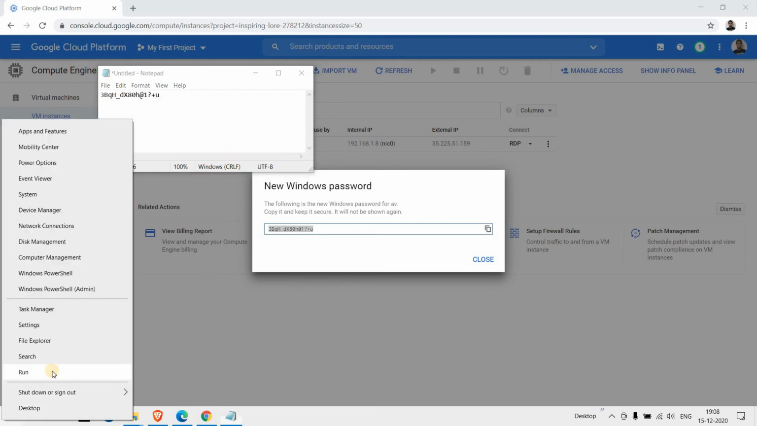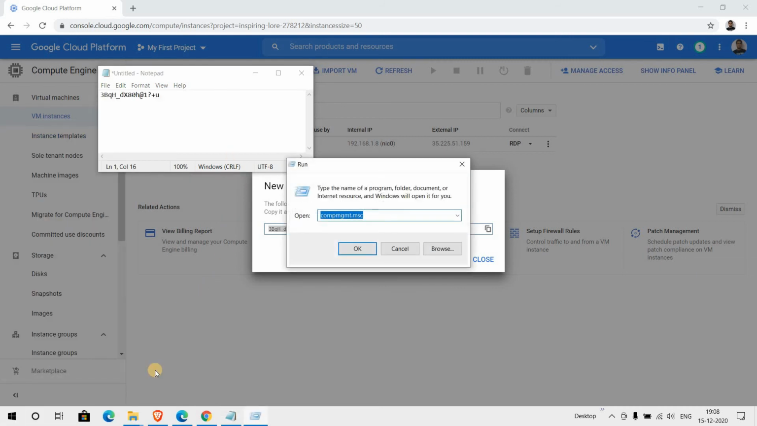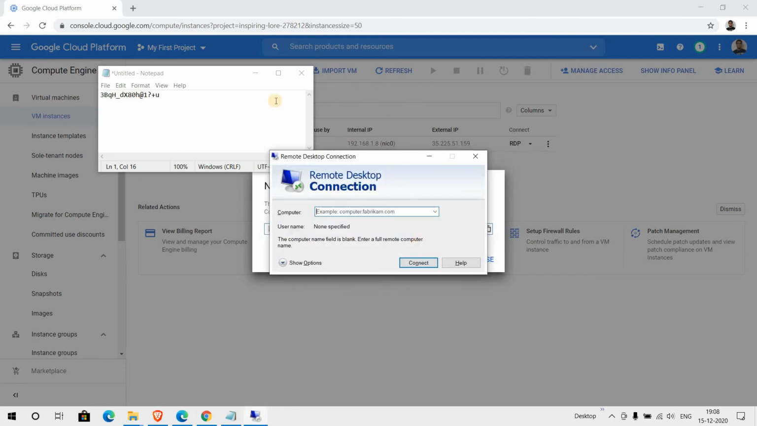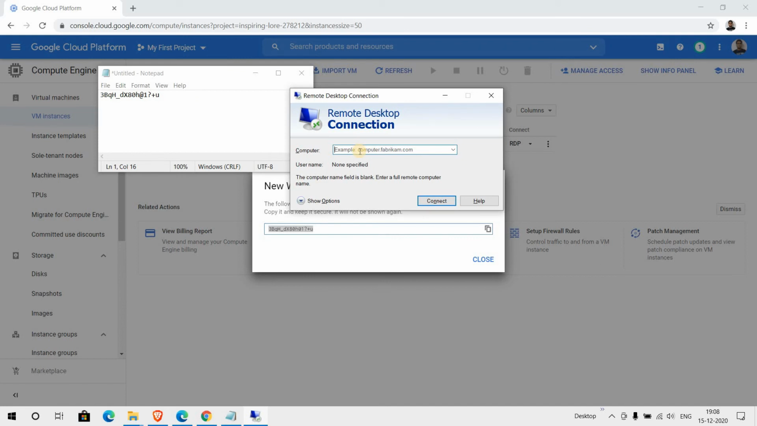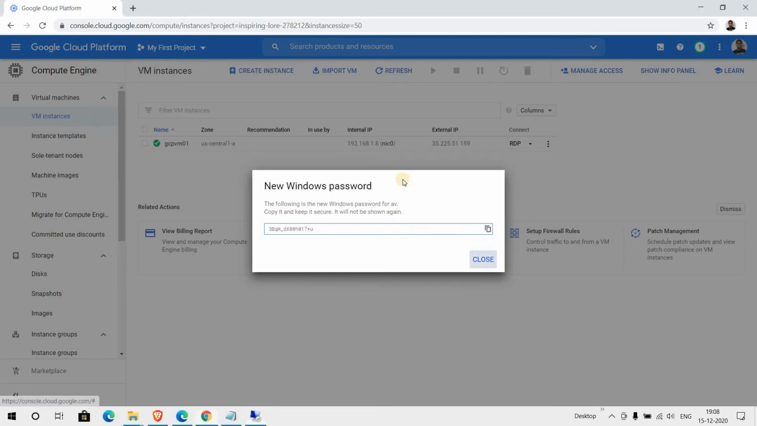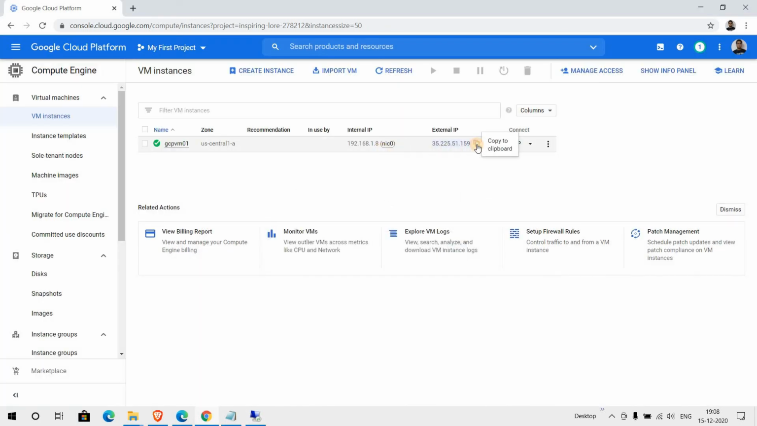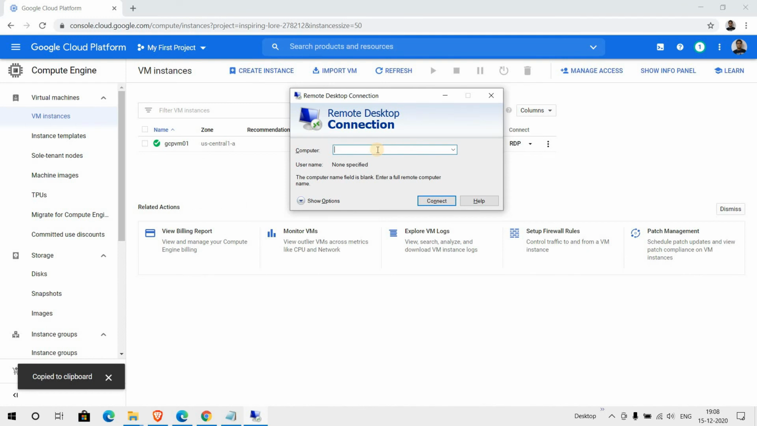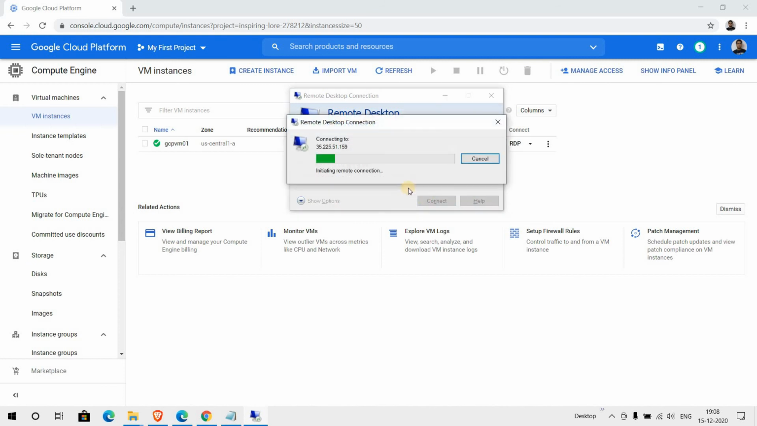So you just need to go into Run and type MSTSC. This is specifically for a Windows machine, that's why we are typing MSTSC. For Linux it would be a different one. We'll come to the Linux part as well once this Windows part is done. Here we need to type the IP address, the public IP, and then click on connect. Just have some patience and it will get connected.